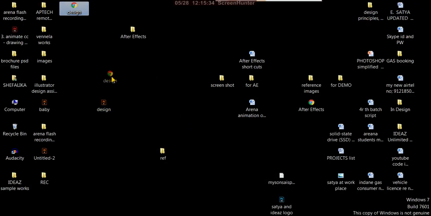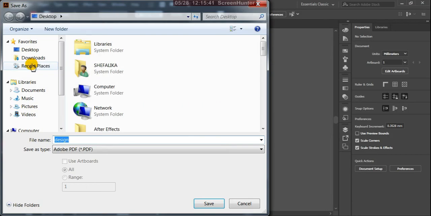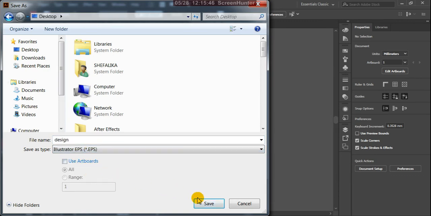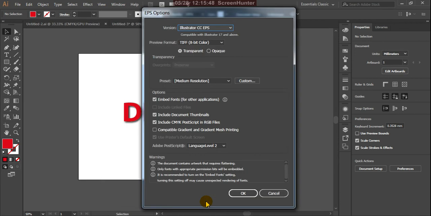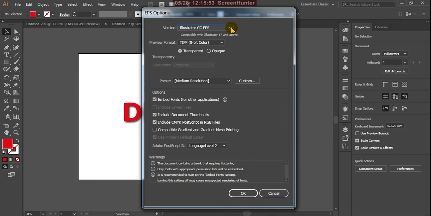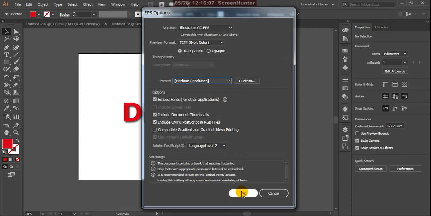Suppose this is PDF, and now another format, Save As. Okay, and now check the EPS, encapsulated PostScript file. Save this. Okay, and this is also the same, the versions it is showing. If 8-bit color, you can make it 8-bit color. It is asking about the resolution, medium or high resolution, you can keep this as it is.